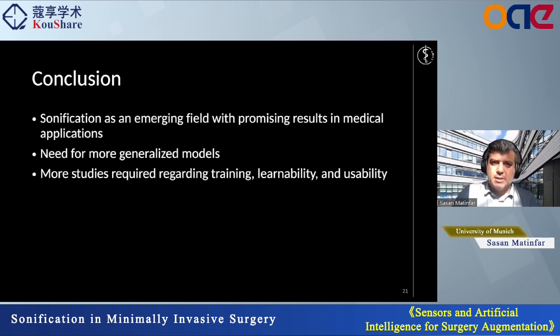Now I want to finish my talk by summarizing that sonification, as an emerging field of research, has been shown to be promising in the medical field. However, we need to design more generalized systems to cover different kinds of data and applications in the OR, and we also need more studies regarding training, learnability, and usability of these systems.